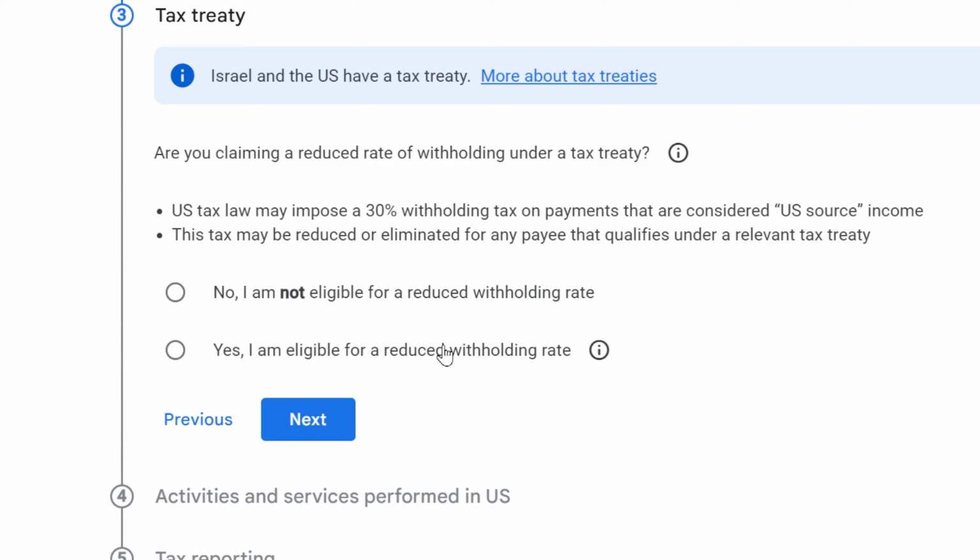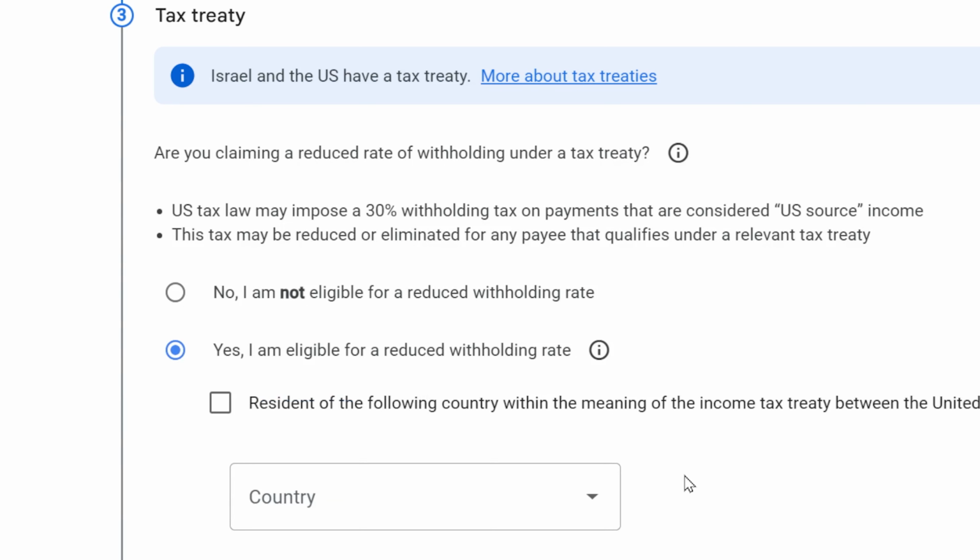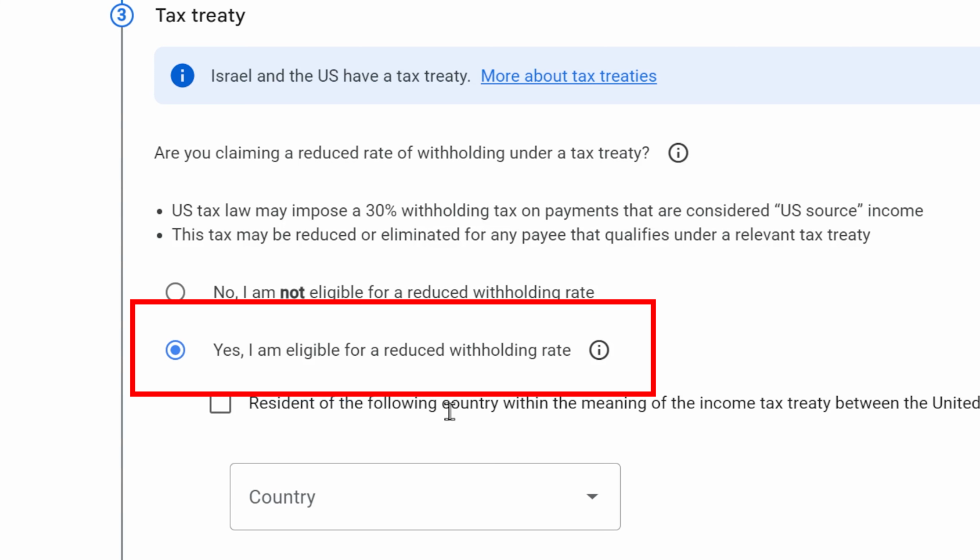In Israel, we do have one, and it can reduce the tax withholding from 30% to 10%. That's why it's very important to submit this form. I check that I'm eligible for reducing the tax withholding to 10% and continue.